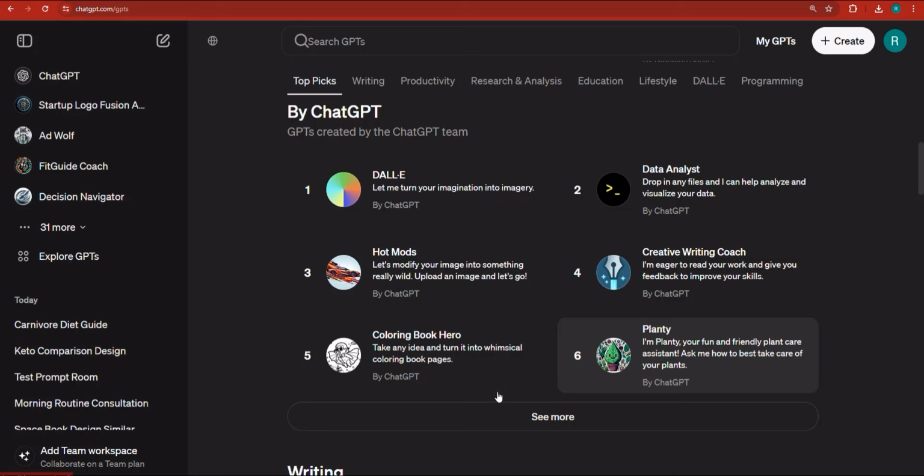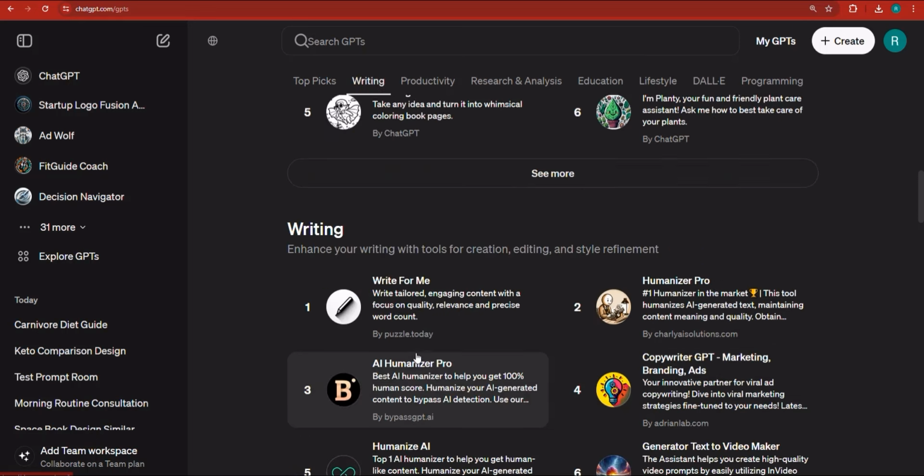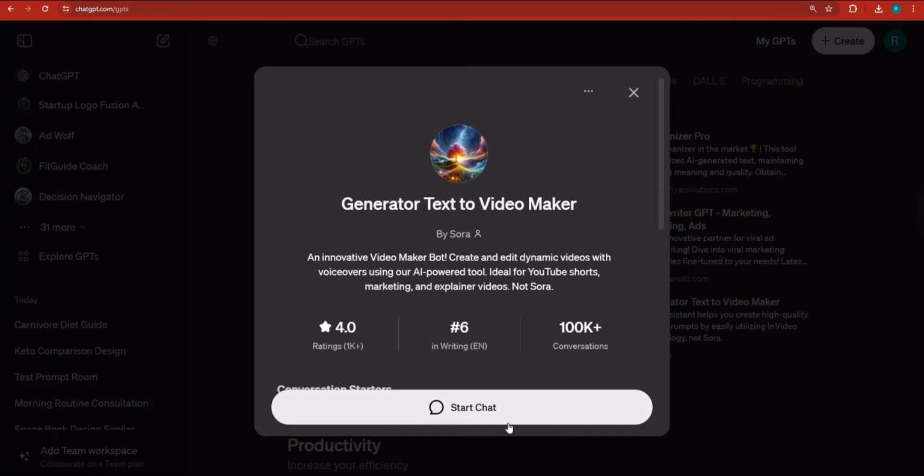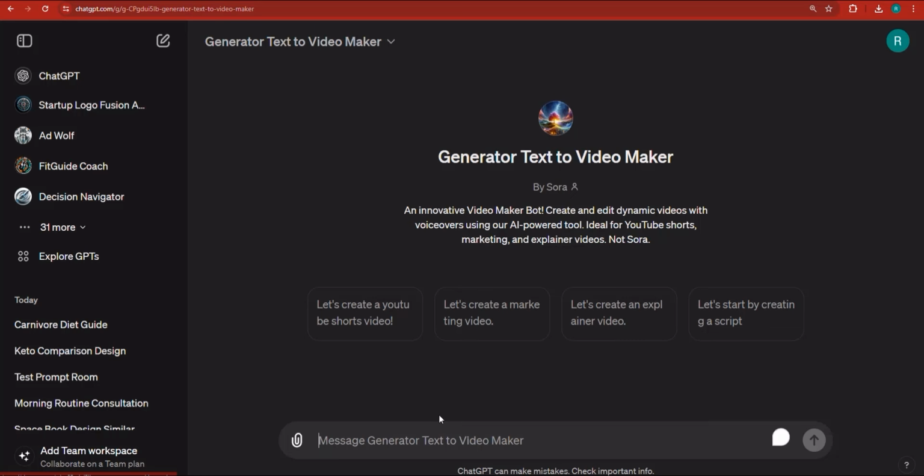For example, here, this is called Planty, the friendly plant assistant. This one is Coloring Book Hero that will help you out creating coloring books and so on and so forth. And that's just a lot of the things that you can actually do. This one is Generate Text to Video Maker, which is Sora. So you can click this one. This one is very interesting because you can basically create video based on text.